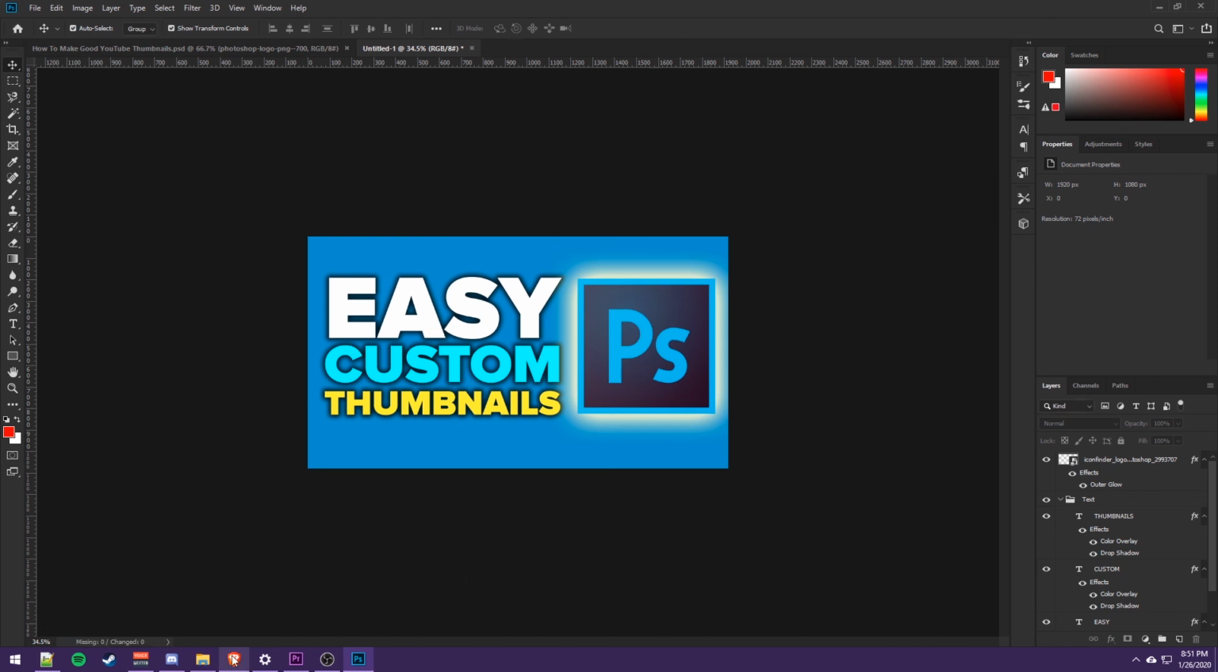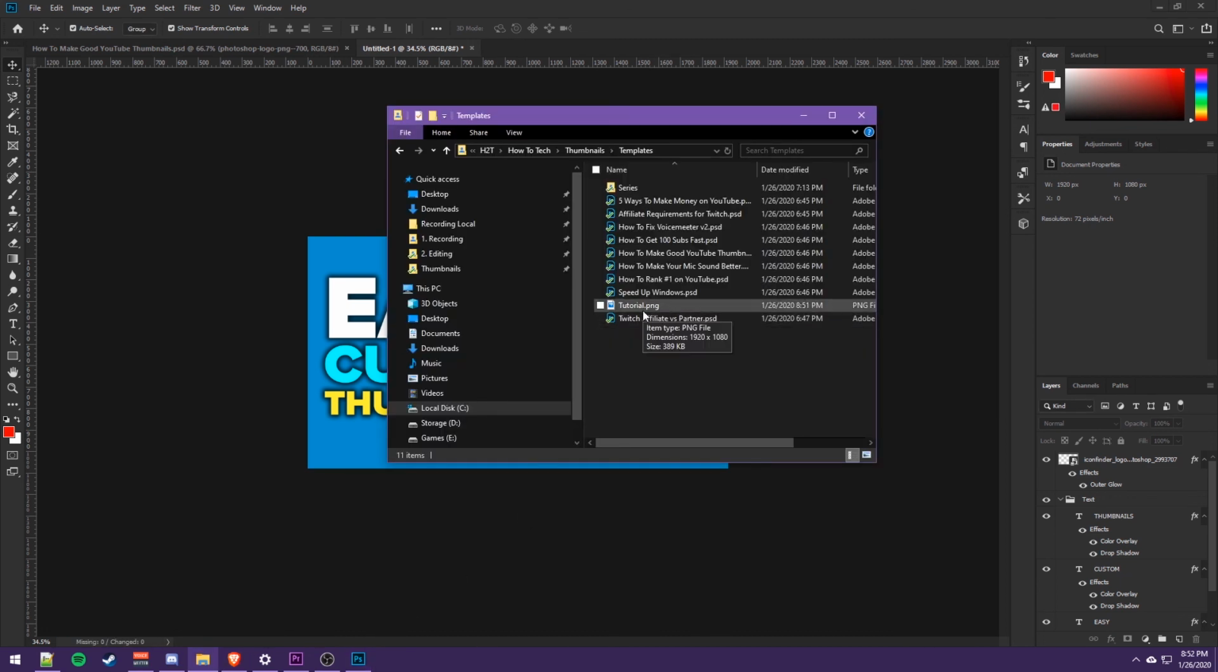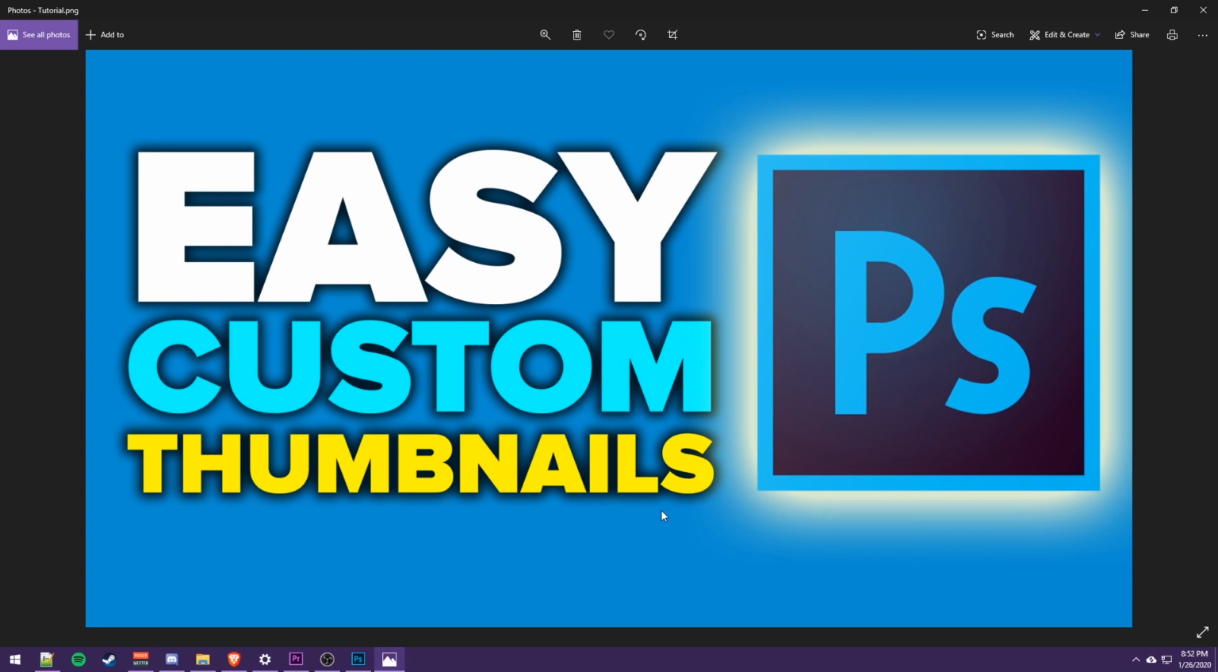Then click OK. Then go to your File Explorer, find the file you created, double click on it, and now you get to see the awesome custom thumbnail that you created yourself.